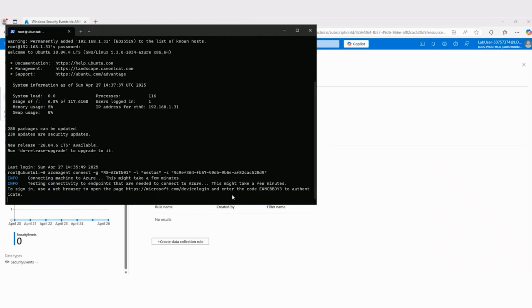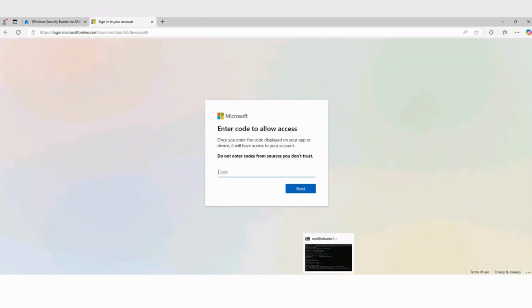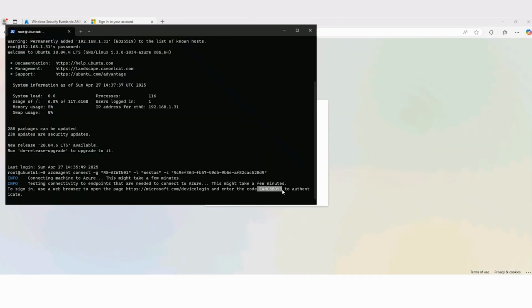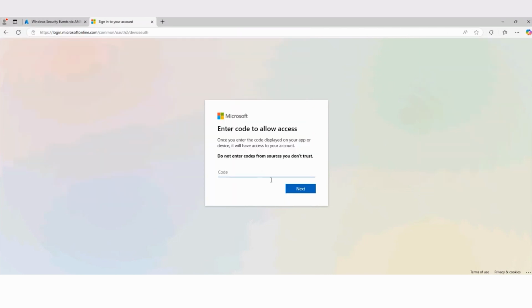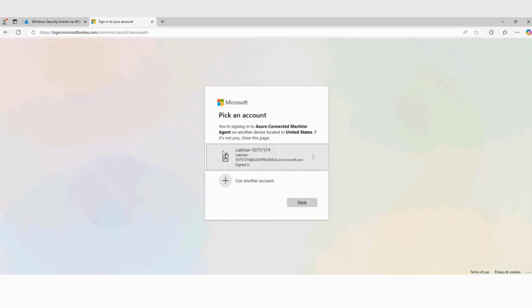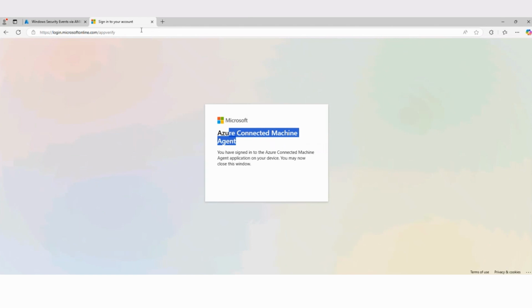It's asking us to go, and this is actually very important, because instead of prompting us, it's asking us to go to this URL. So we're going to go here to authenticate. And it's asking for the code. So we're going to put this code in here. All right. And it says, okay, now we're connected.